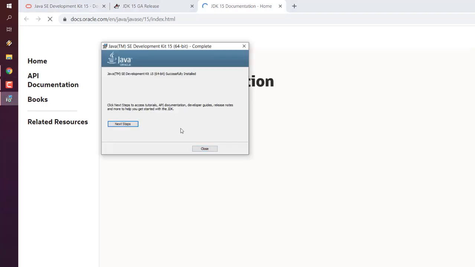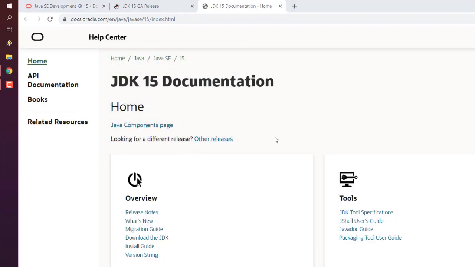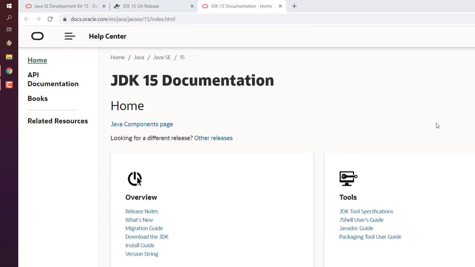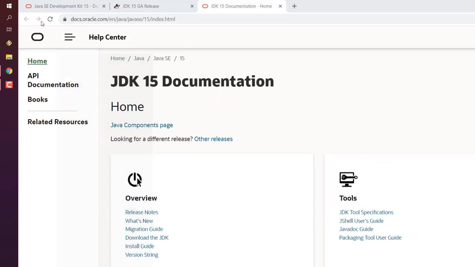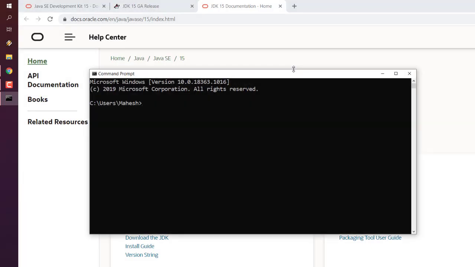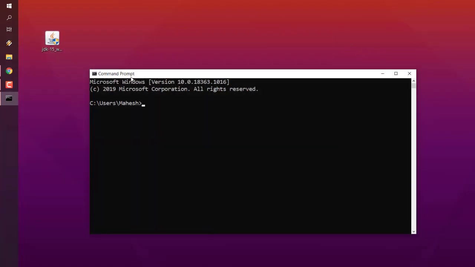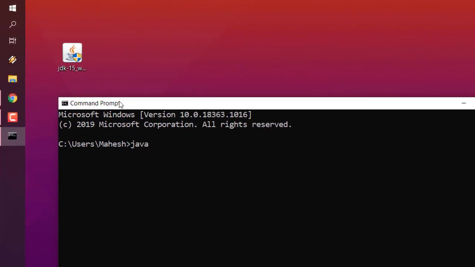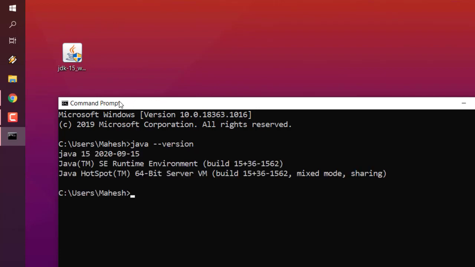Okay, so here you can close the installer. Okay, now here you can see it will show you what to do after installation of JDK. What I can do right now is open command prompt and verify the installation of Java. So java, then -version, and here you see it returns with the version that we just installed, Java 15.